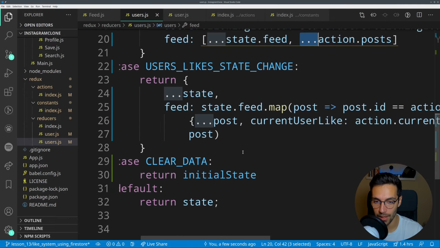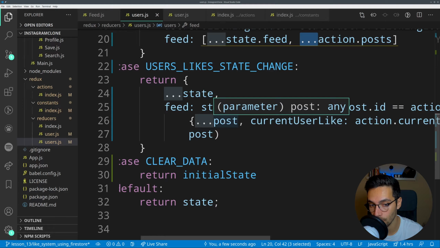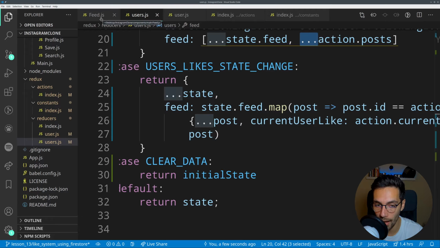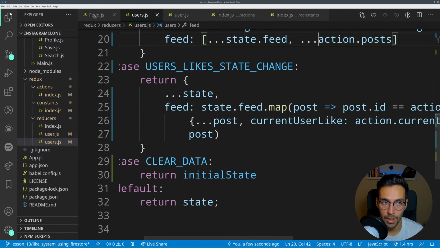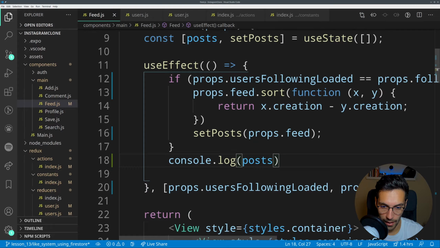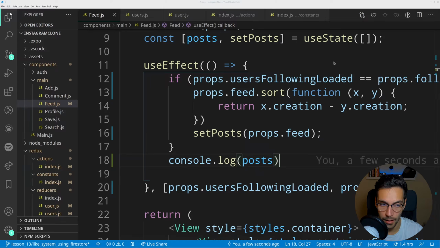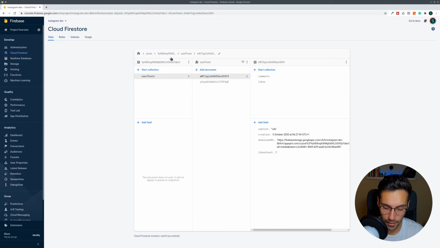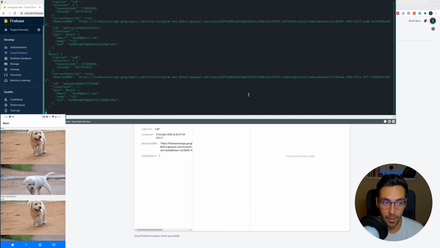Okay, so that's it. Now everything should be working, and the post feed should have the current user likes. So now in the feed, I'm going to add a console log for the posts in the use effect, and we are going to see what happens whenever the user is loaded. So let's open up our database, and I'm going to open up the terminal.